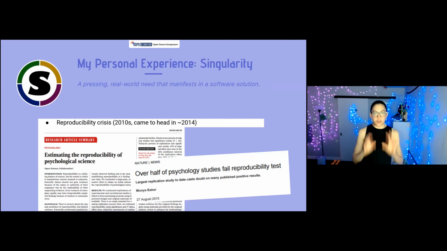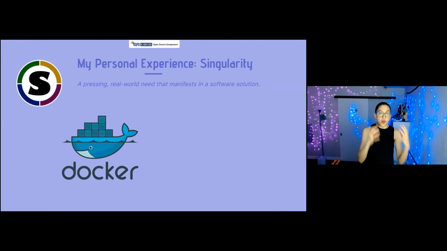This is when you saw articles like this, estimating the reproducibility of psychological science. Over half of studies fail. And if you were in the field at the time, you were like, oh my God, this is an affront to my entire work, my entire field. This is really bad. Now, at the same time, you were probably experiencing the magic of container technologies.